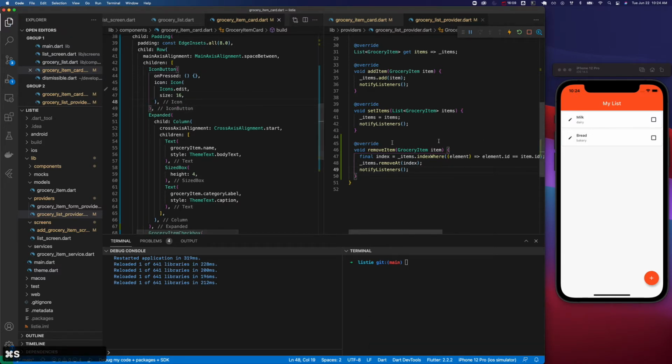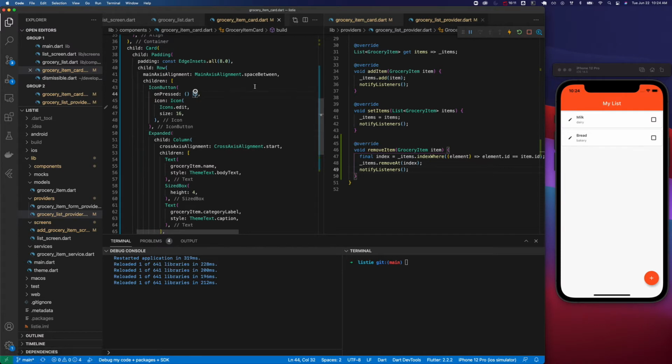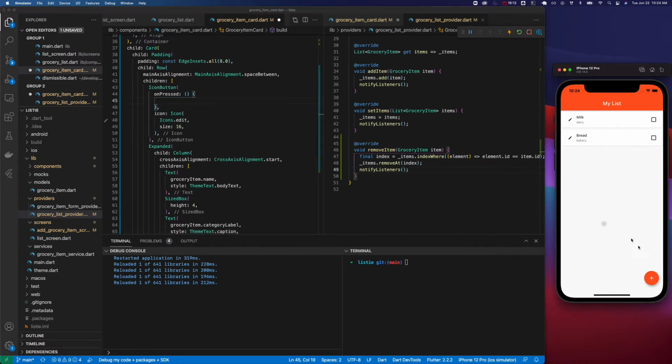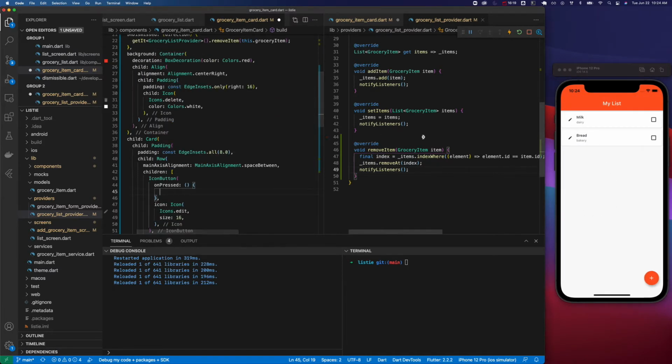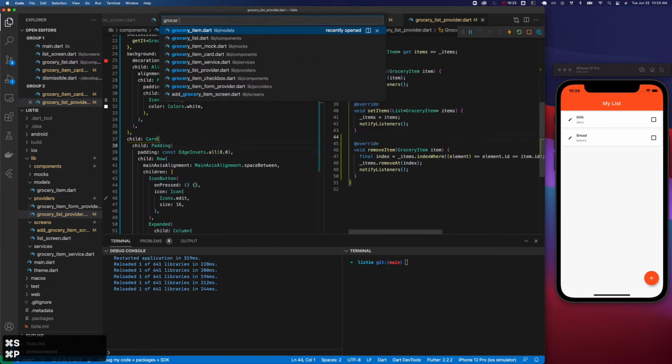Okay, so when we push that, it's going to be very similar to when we do this, except we need to load something into memory. So let's remember, let's find our function for adding, which is in the grocery list screen.